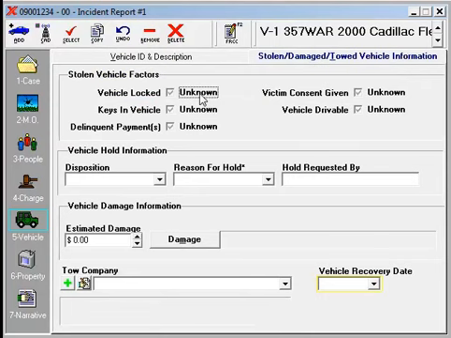The Stolen Vehicle Factors section illustrates the three state checkboxes. These checkboxes feature the following three values: yes, no, and unknown. You can use the mouse to click on and cycle through the states, or use the spacebar to do the same.